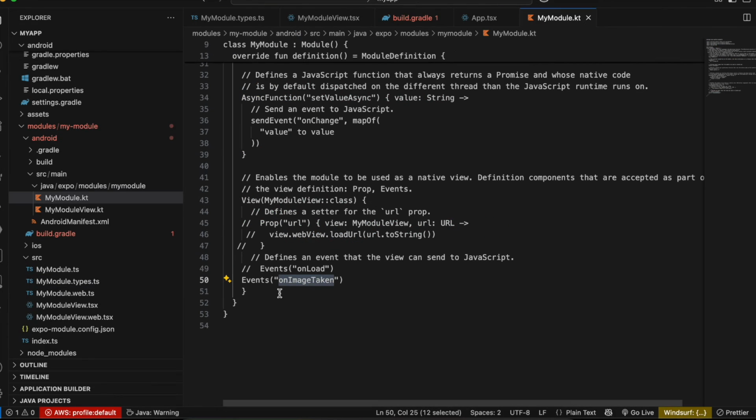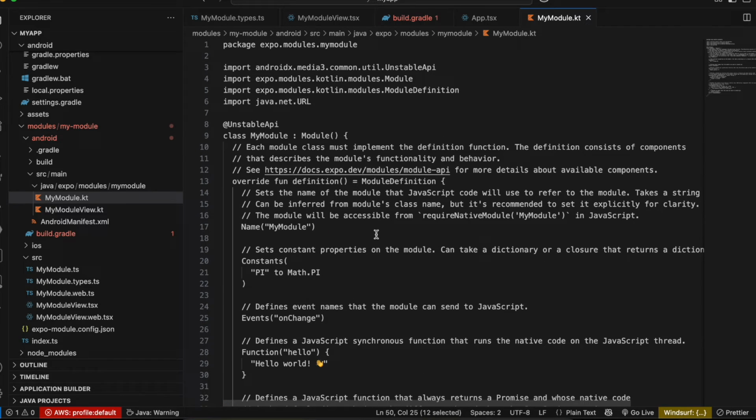That's why I'm using events on image taken. That's the only change which you need to make. Now let's see the actual code on how to do this.